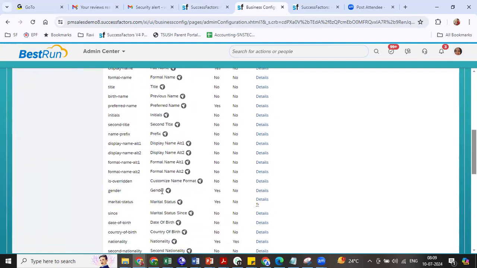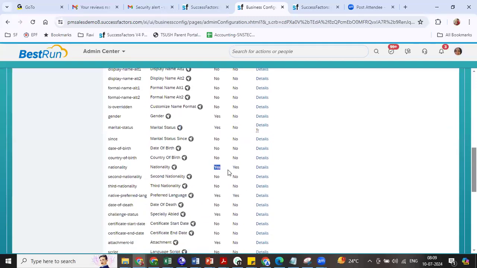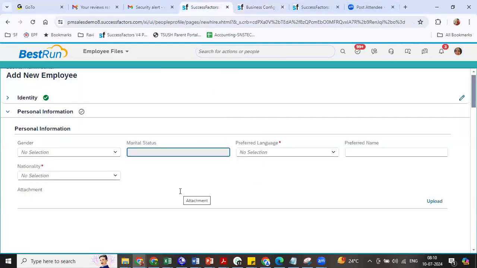You have gender, marital status. Okay. So whatever fields are enabled, all of these fields with enable yes will show up there. Okay. Nationality is there. Preferred language is there. Specially able, this is there. So all of these fields will show up here. And again, some of these fields are mandatory.